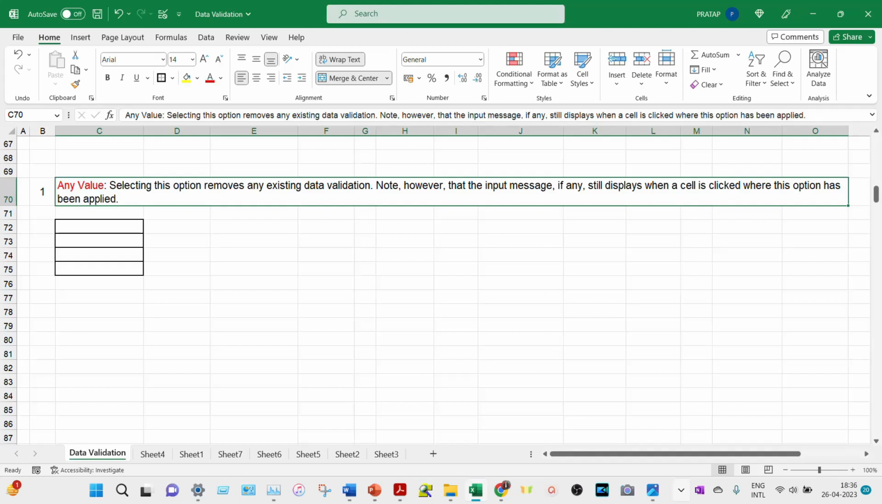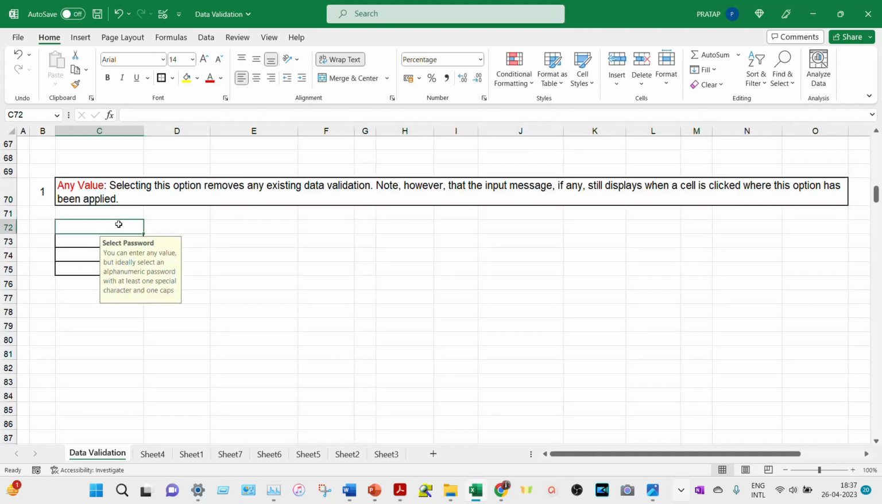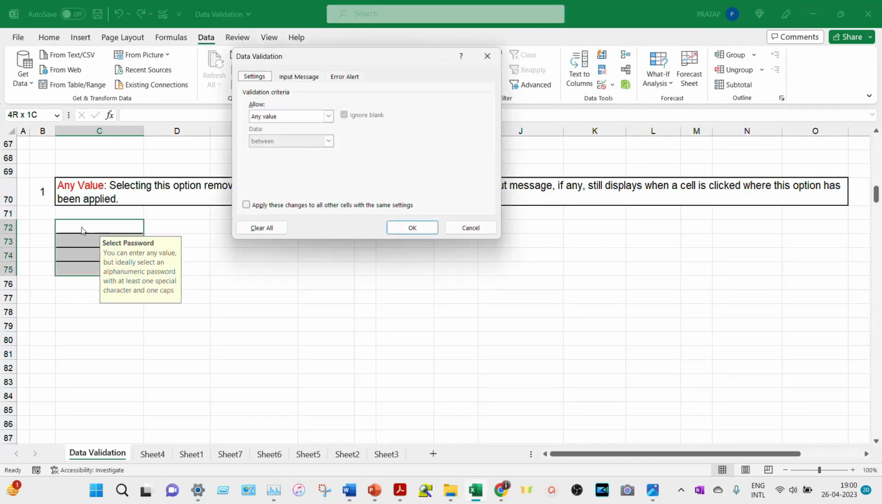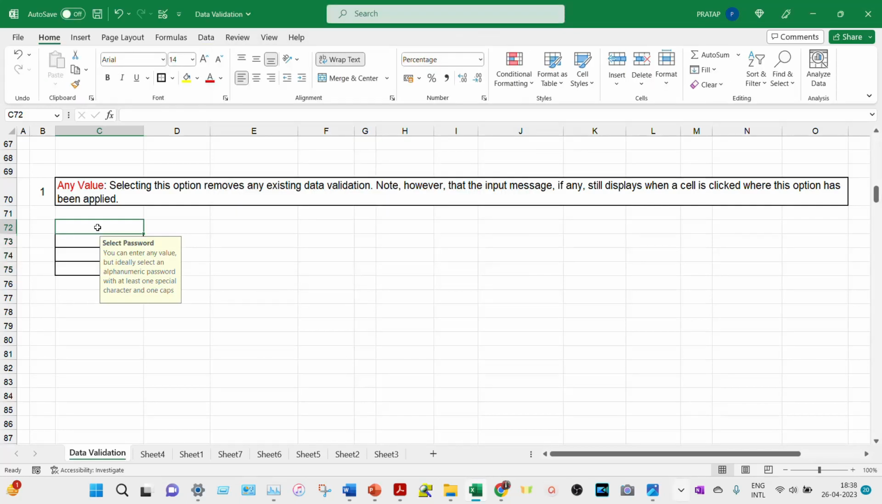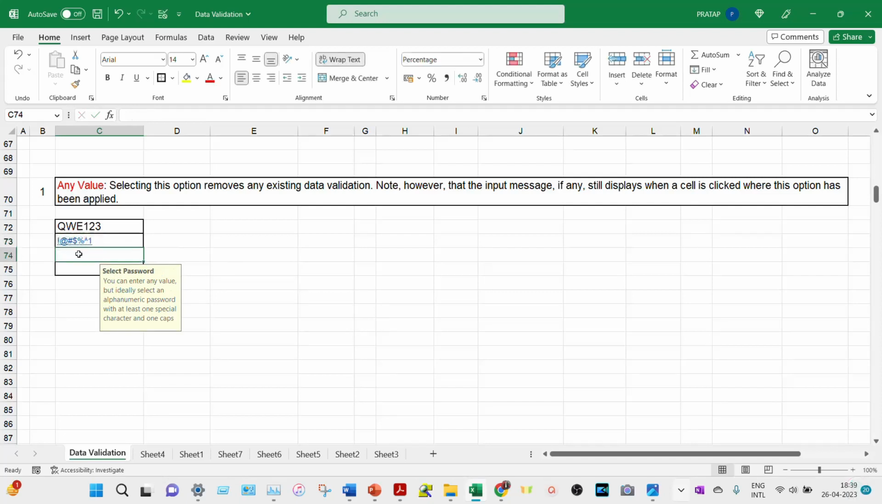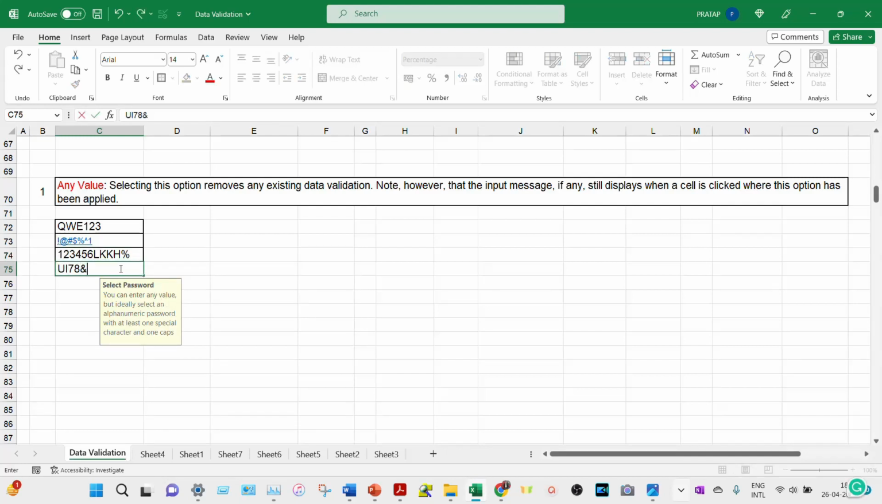Selecting this option in a certain set of cells removes any previously applied data validation. Note, however, that the input message, if any, still displays when a cell is clicked where this option has been applied. Now, in the selected cells, any value data validation has been applied. And on checking, we can see that every type of entry is being allowed. So technically speaking, this form of data validation does not restrict any form of data entry. Just to check a couple of examples more, we find that no entry is being restricted.